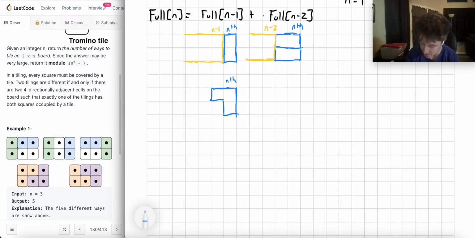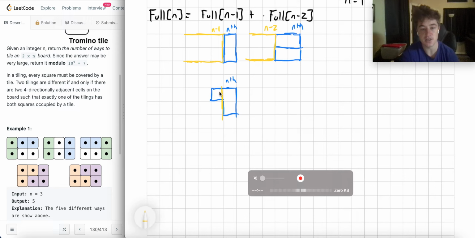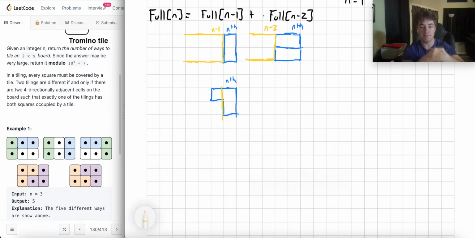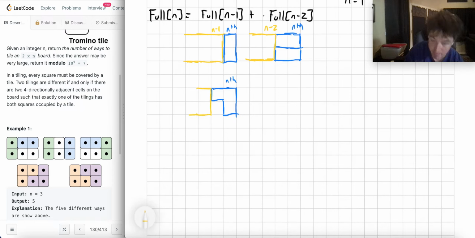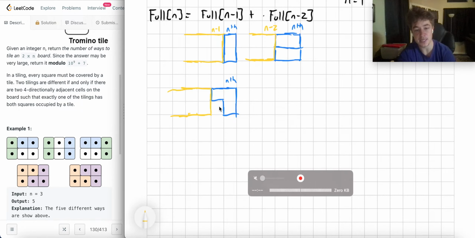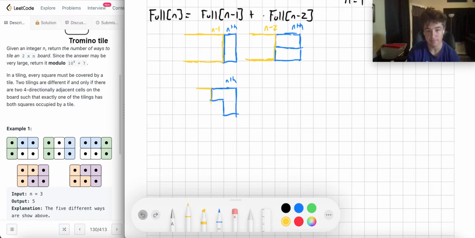But the problem is this isn't n-1, because this piece is already covered here. So we can't have overlap, right? They can't overlap each other. So it's not full of n-1. It's also not full of n-2, because if it was full of n-2, then this piece would be missing. So what it needs to be based on is something slightly different.